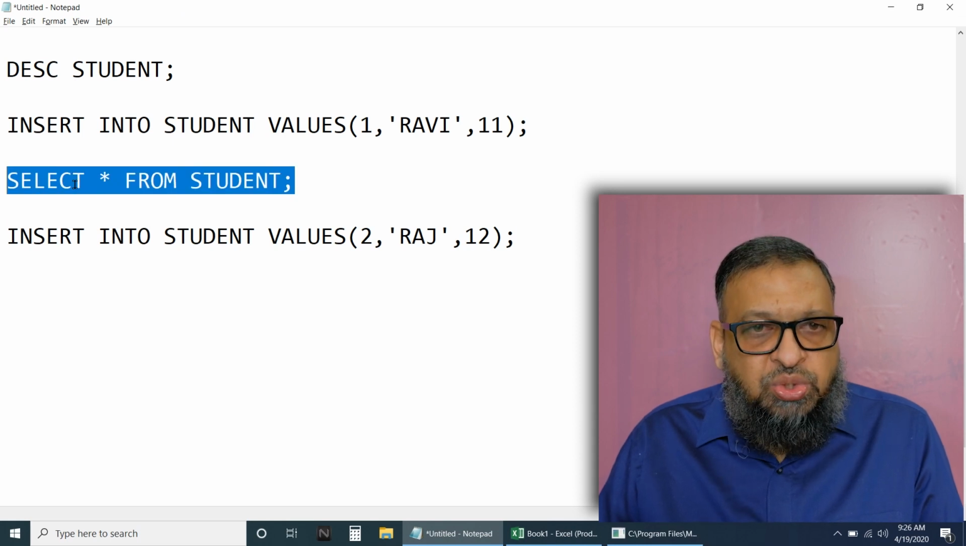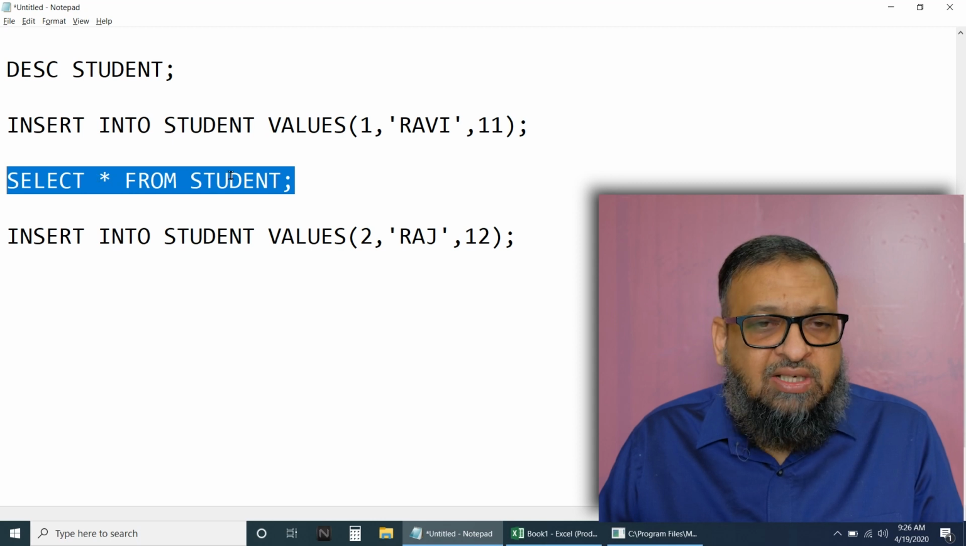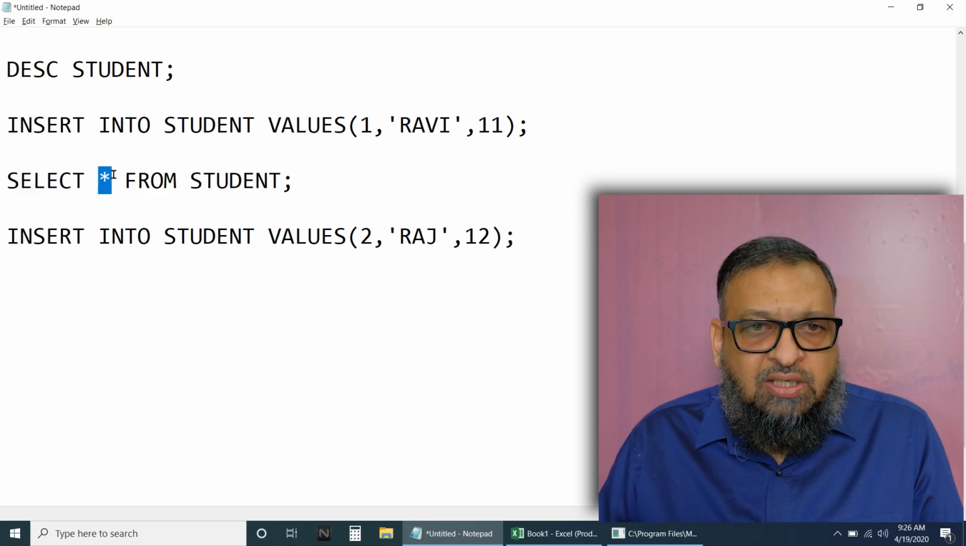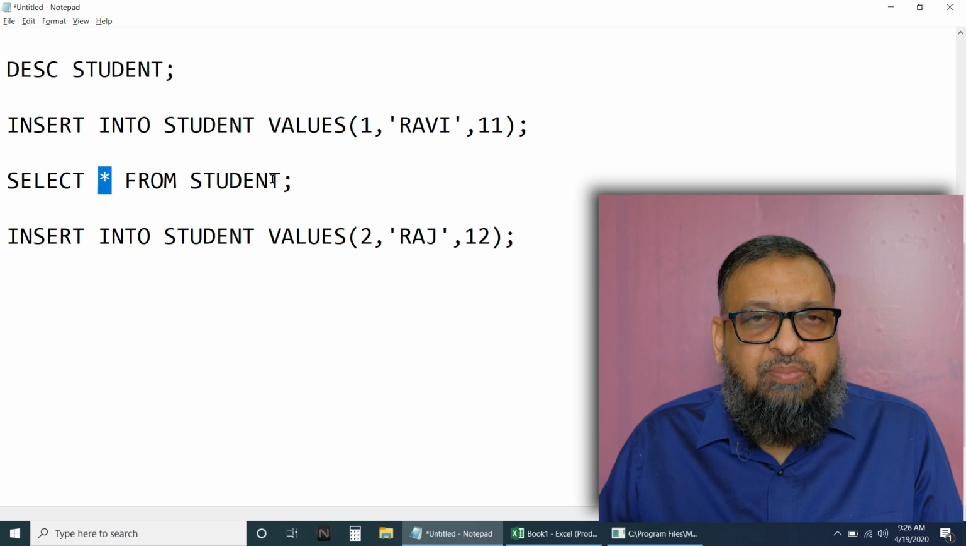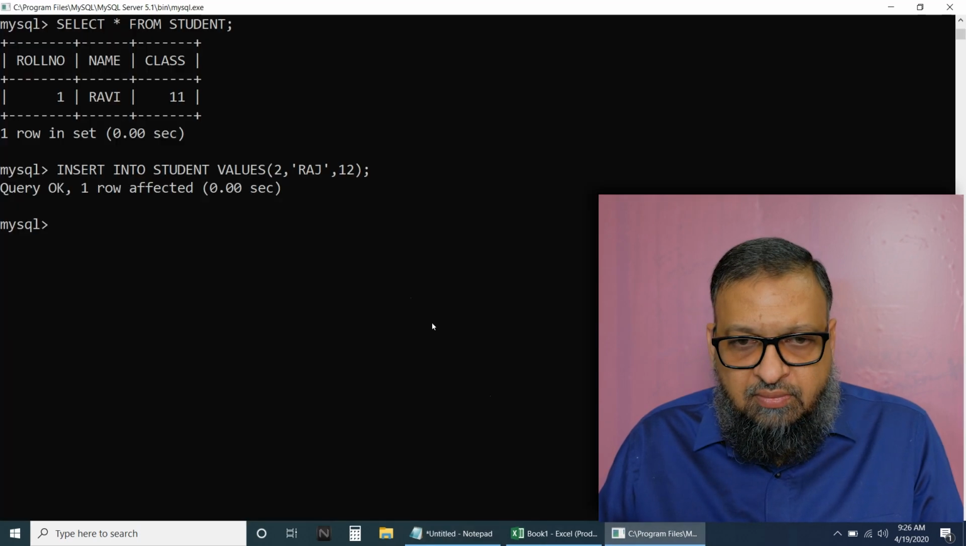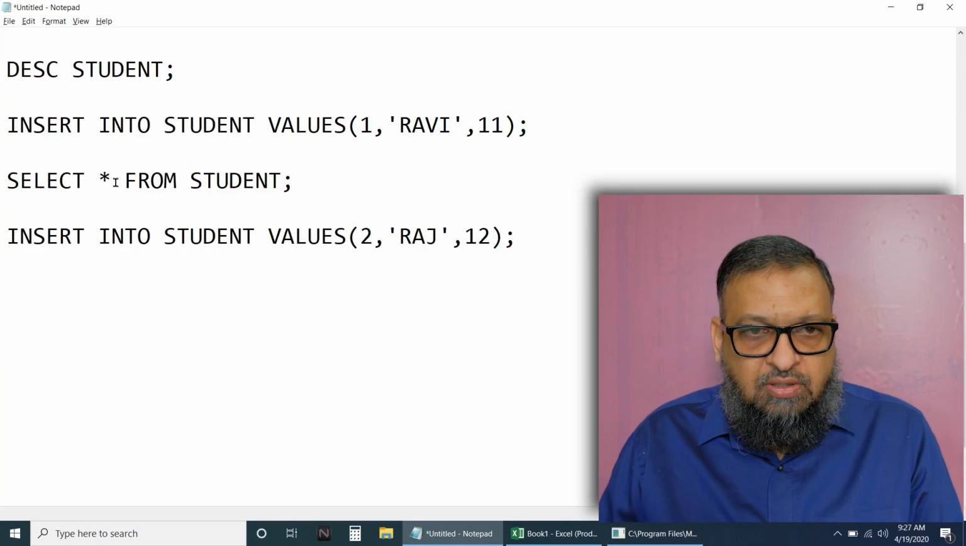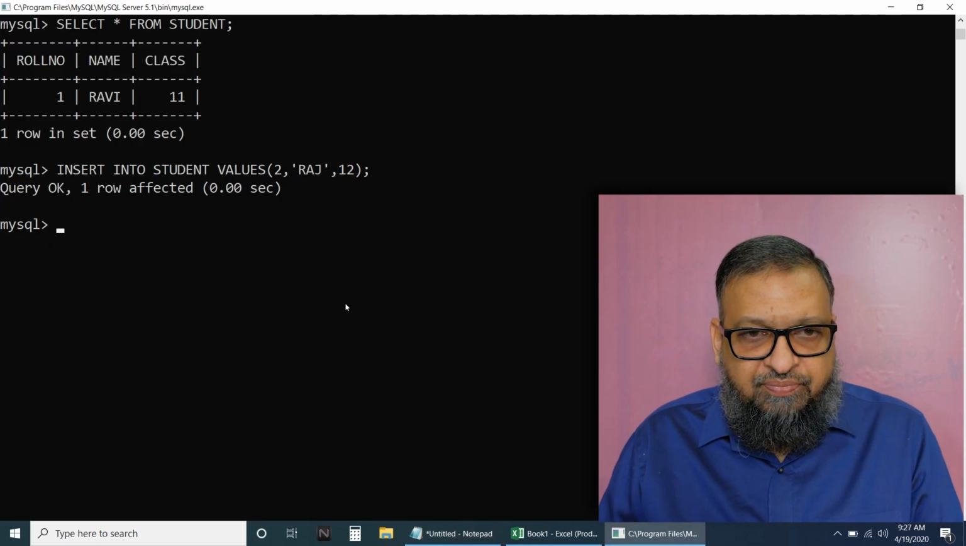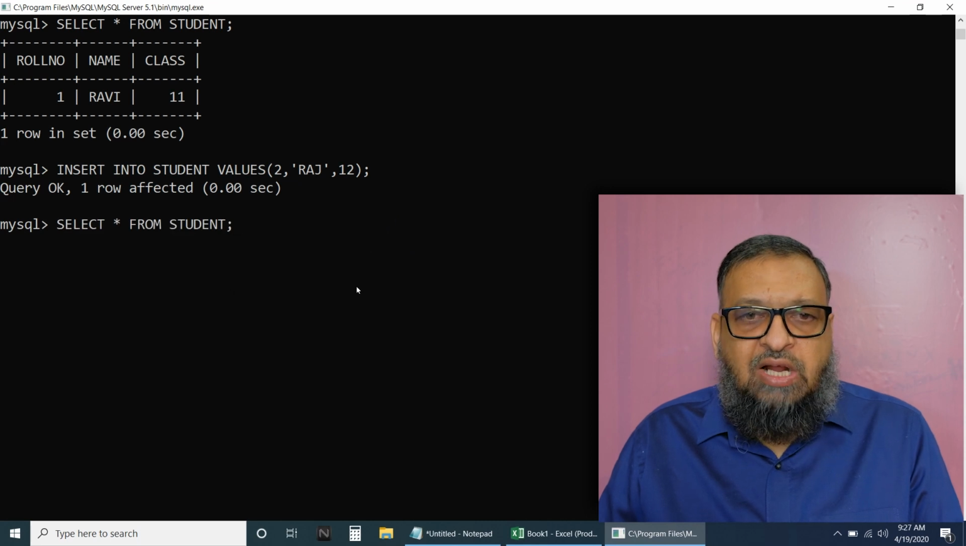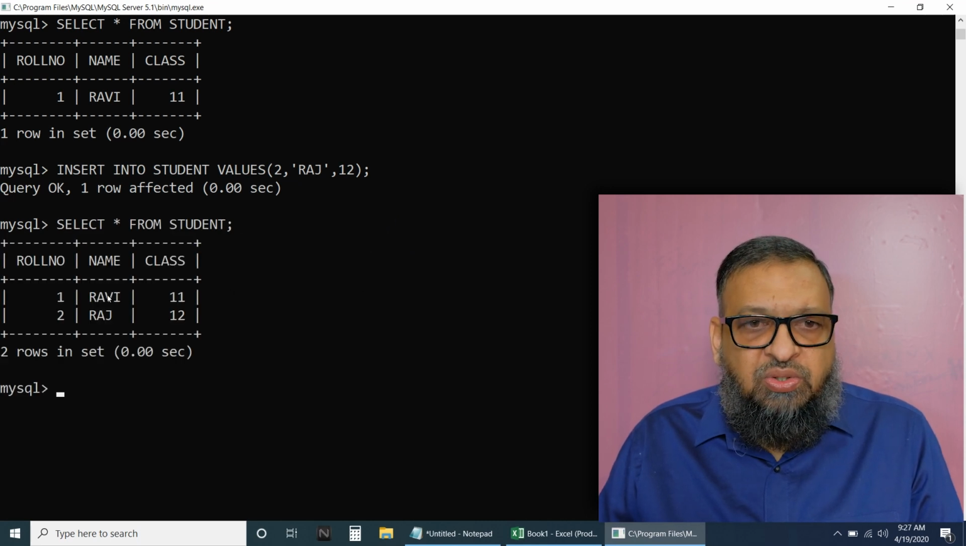Select means display the table. Which table? What are the columns it should display? It should display all the columns. Star means display all the columns from student. Paste it here. Copy this and paste. Okay. Select star from student. Okay. Now see, 2 records are there.